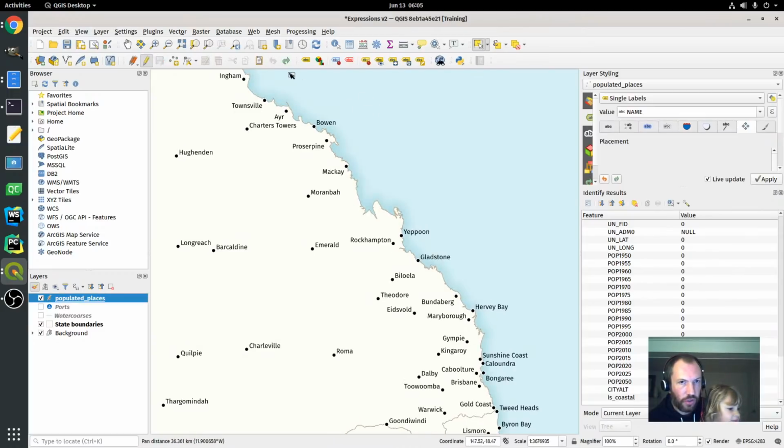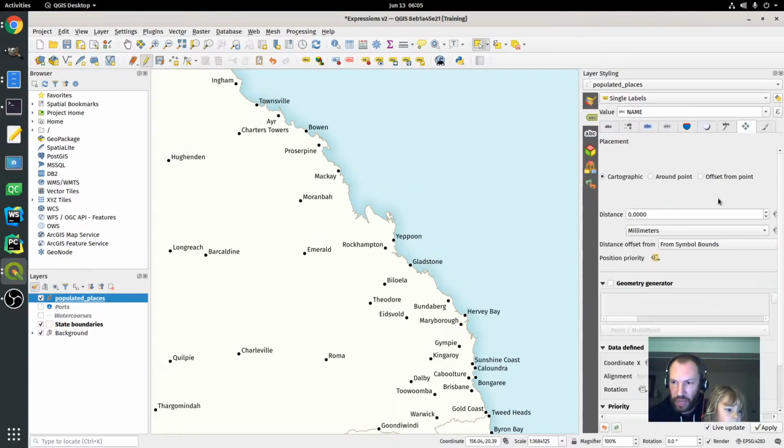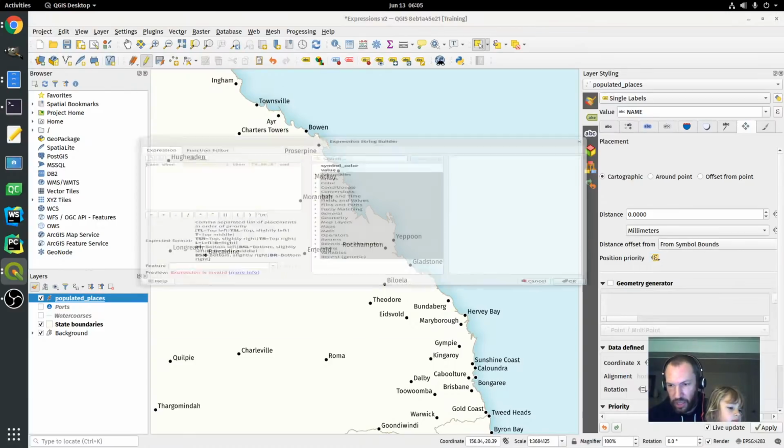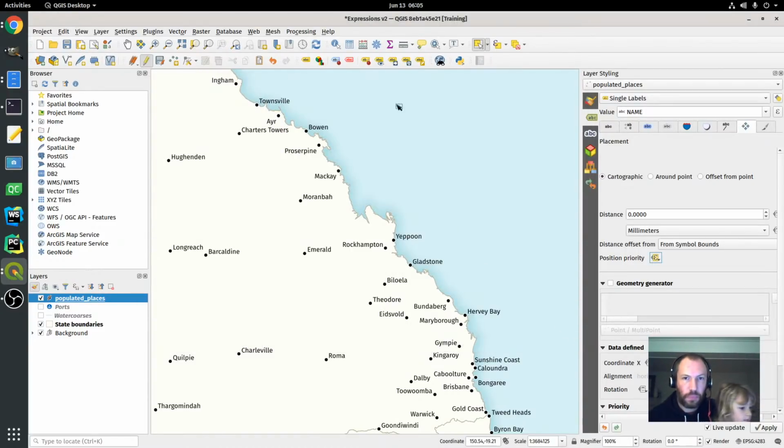So let's undo that. When I didn't have is coastal set to 1 for that, it's using the automatic placement, which decided bottom left. When I changed it to is coastal, now it's being restricted to my data defined overrides, which said for my coastal ones, it can be top right, bottom right, on the right, or nothing. They're the only choices allowed for my coastal ones.